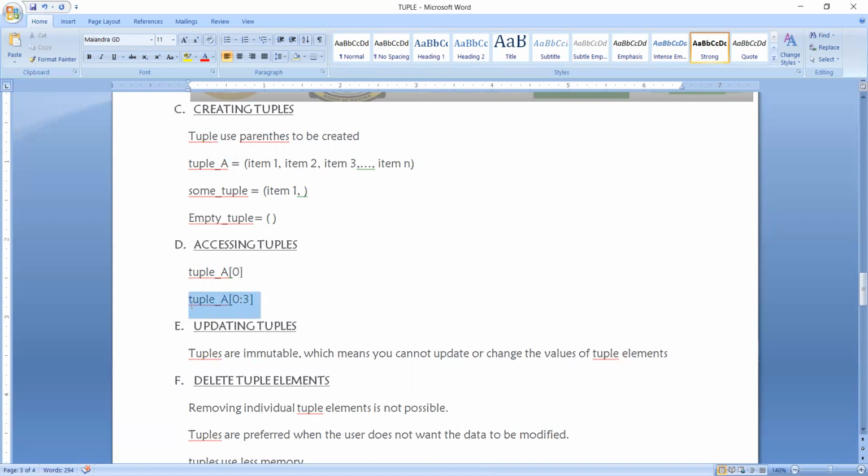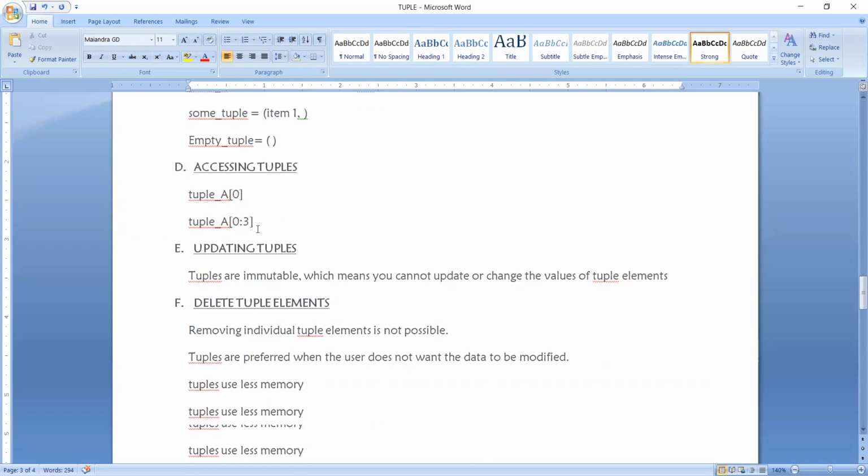What if you just want to access a group of items? Let's say you want to access elements from tuple A from index 0 up to index 3. This will give you all the items from index 0 up to index 3. So it gives item 1, item 2, item 3, and then item 4, because this is index 0, index 1, index 2, index 3.